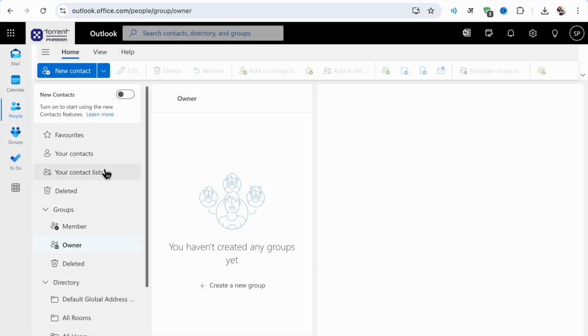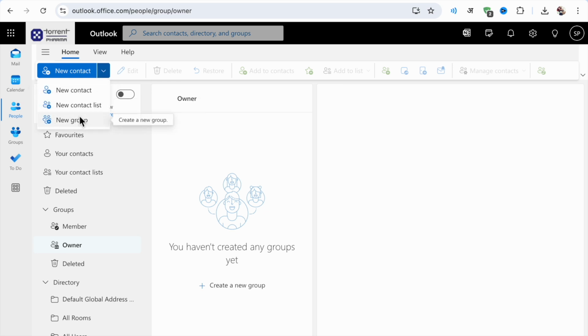When you click on the People option, here you will see many options. You have to click on Home, and then click on this drop down box, and here you will see New Contact List and also New Group. So you have to just click on this New Group.